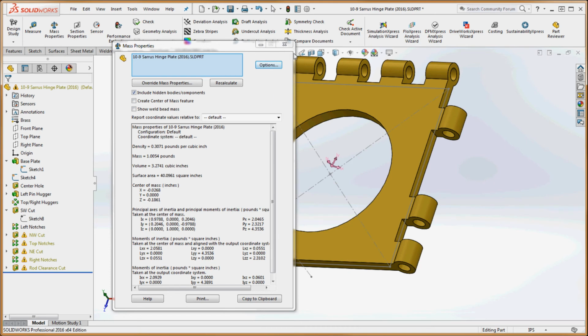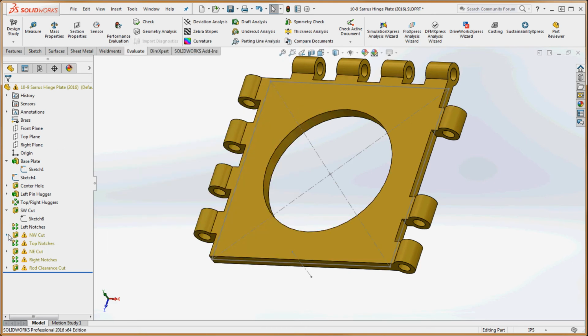So we're not going to save that. We're going to close this out. Just make sure you make these corrections in here, and your model should be good.